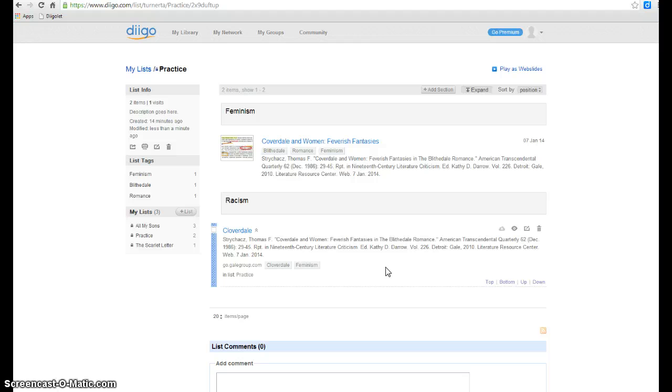Now I can categorize them by subtopic. So not only do I have all of my research for this particular paper in one spot, but I can now organize it into paragraph information. So that's been a short tutorial over Diigo. I hope you've enjoyed it, and I hope this makes your research that much easier.